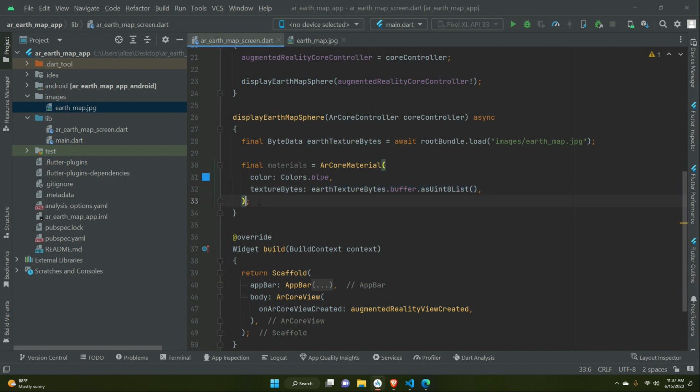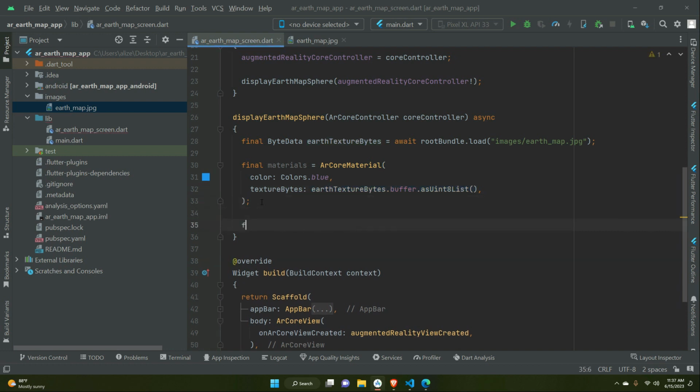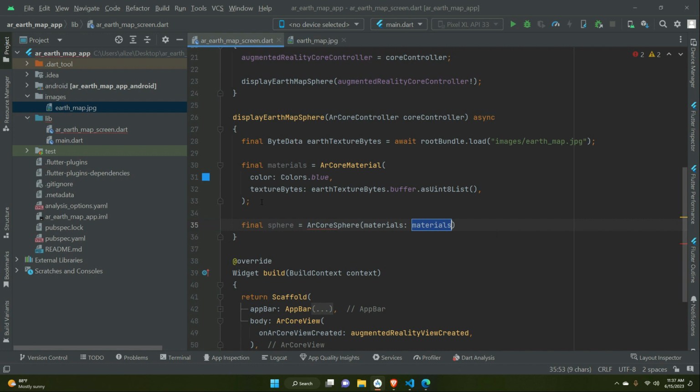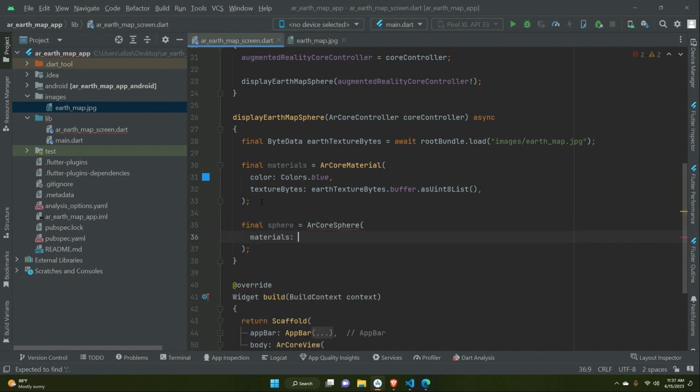So how can we apply it on a sphere? First we have to define the sphere, that is final sphere. You can say earth sphere, or let's just give it the name sphere. So ARCore sphere, and then materials. The materials you already know, inside the brackets we have our materials. So we apply that material on our sphere.